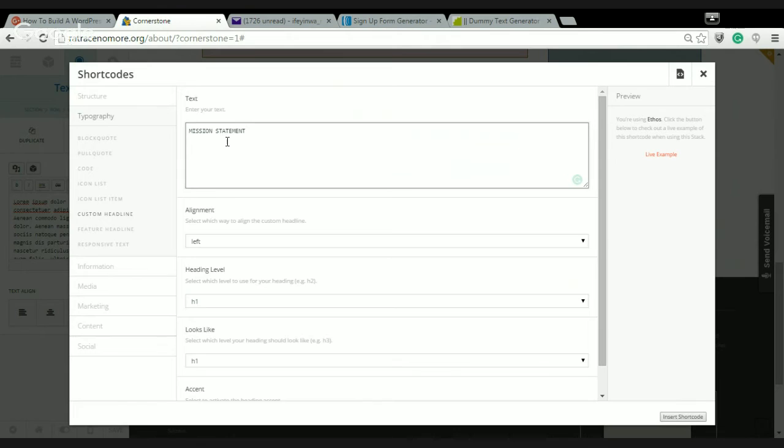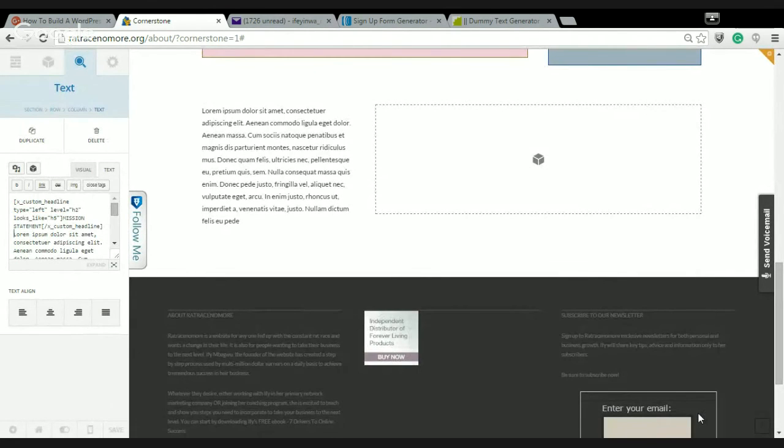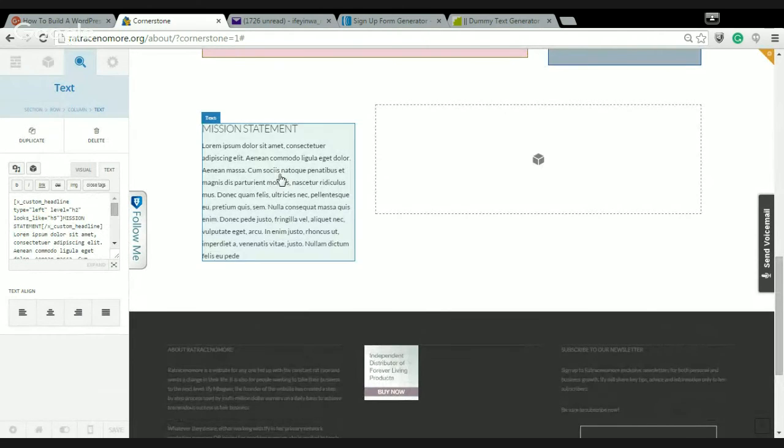Once I type mission statement, now this is where you have to pay attention. For the heading level, I want it to look like headline 1 or maybe headline 2. Let's just say I want it to be headline 2, but I want it to look like headline 5 to make it smaller. Good. You see, now it's giving me what I want.